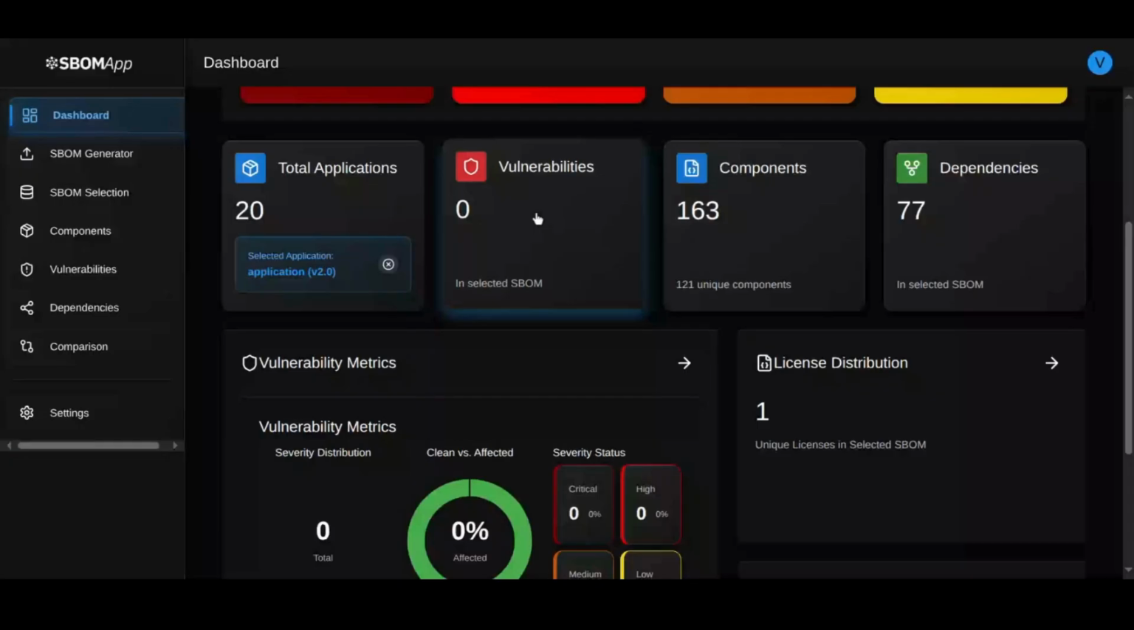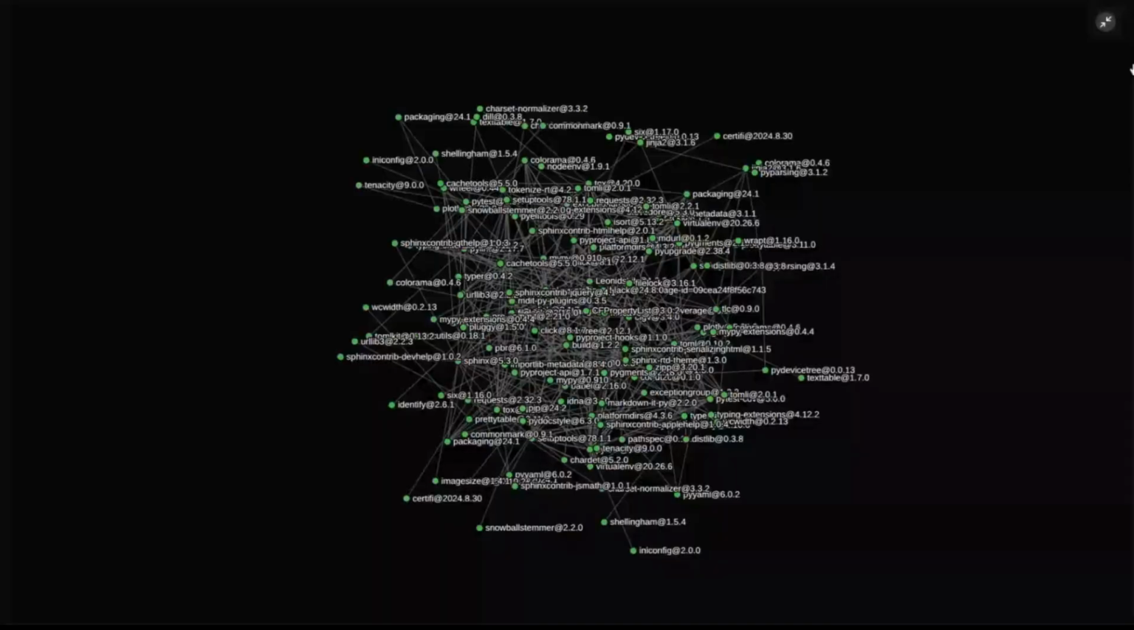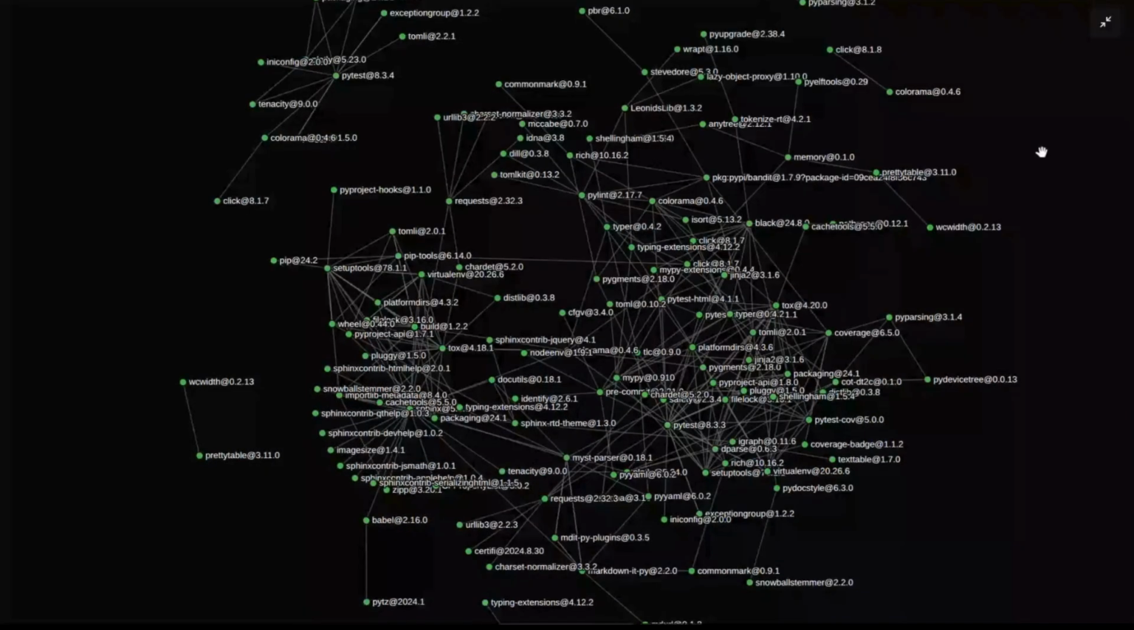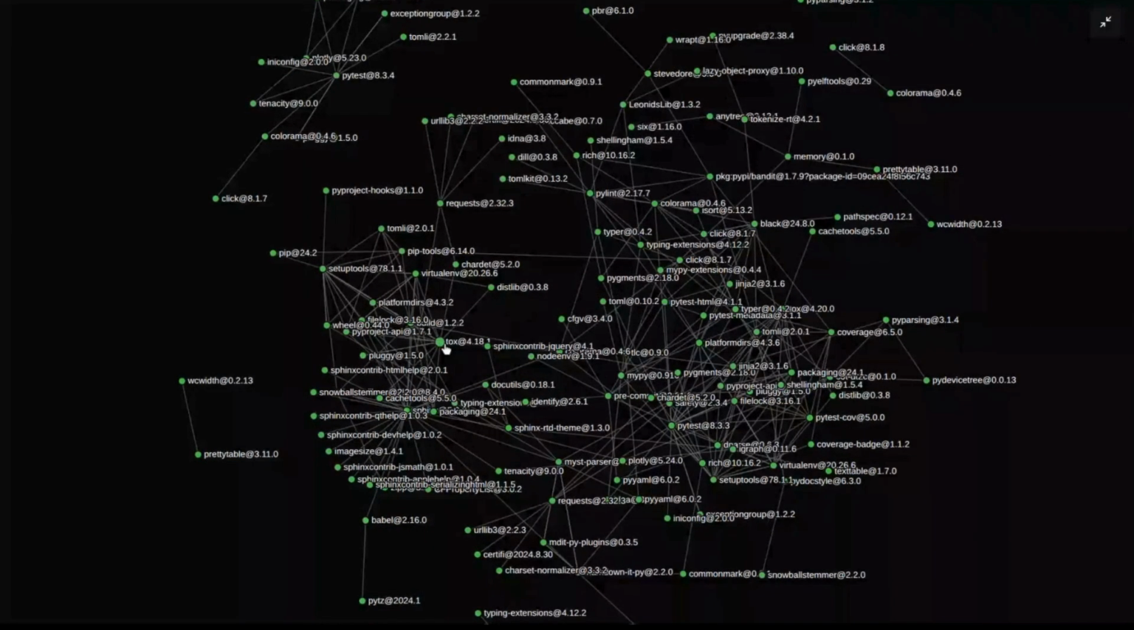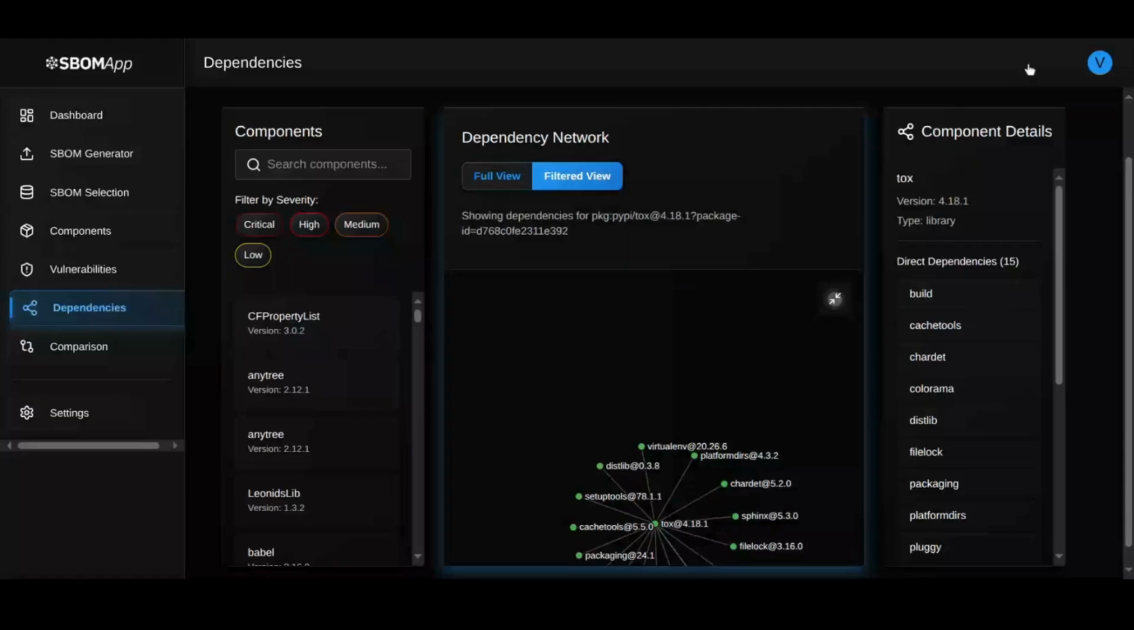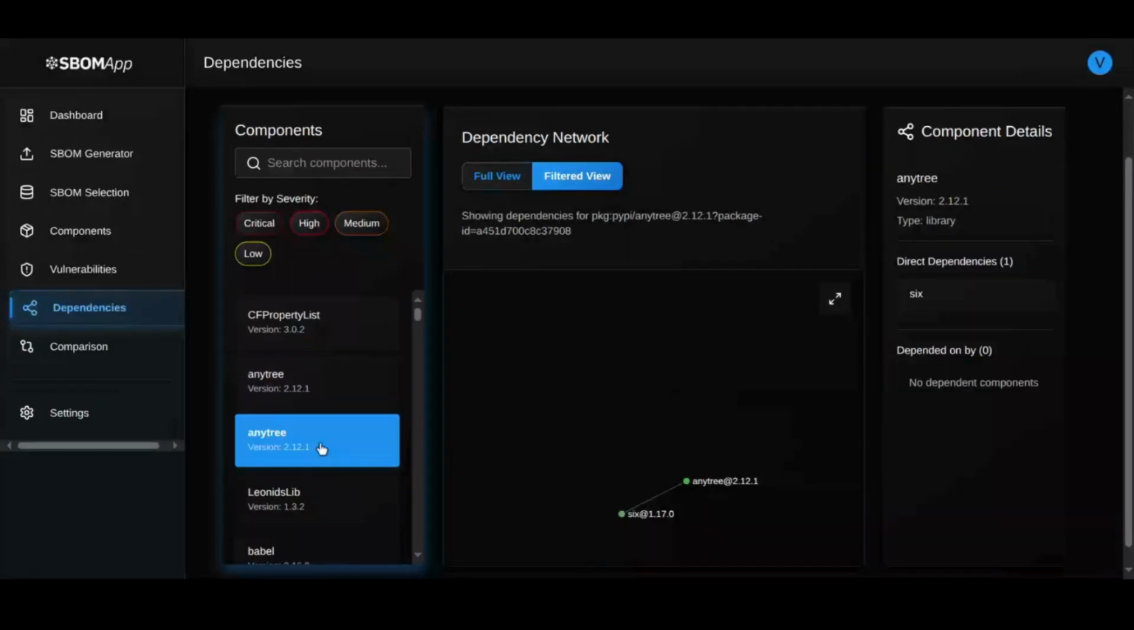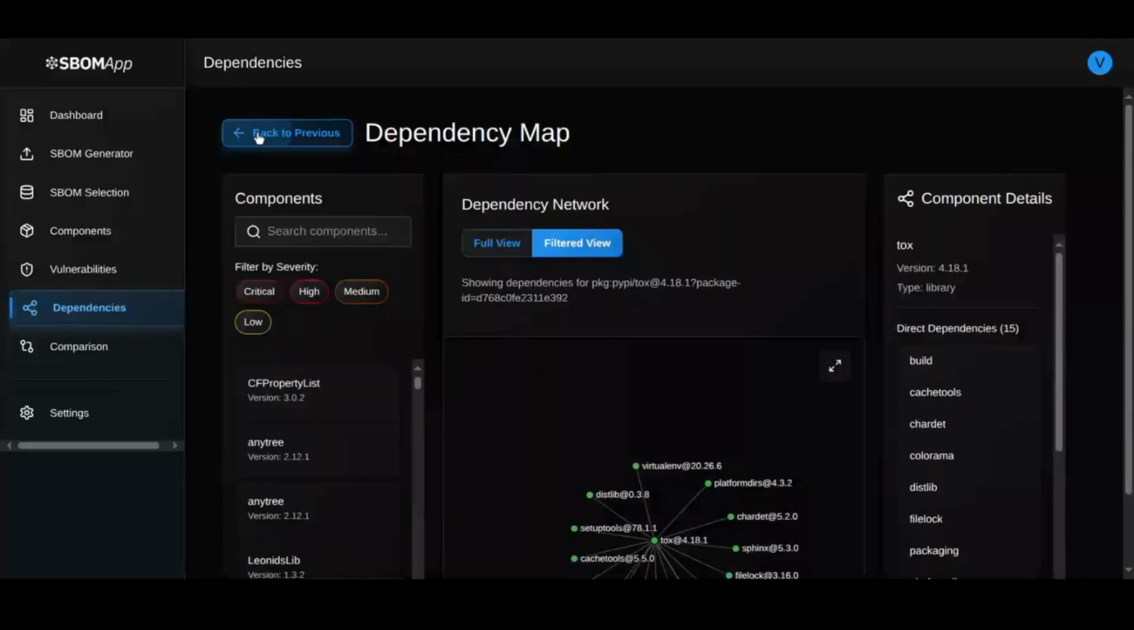Once selected, the platform provides complete visibility into its vulnerability status, component counts, dependency relationships, and license distribution. Every section is fully interactive. Clicking on a metric instantly reveals in-depth details. For example, the dependencies view visually maps how components are interconnected, allowing you to filter by specific components and navigate directly to their information for further analysis.